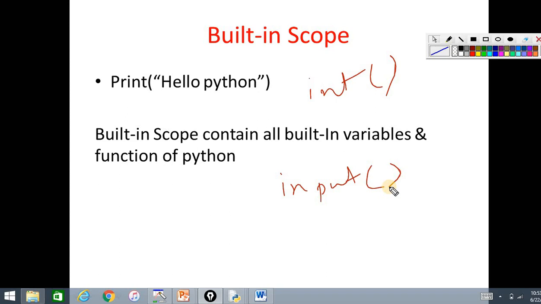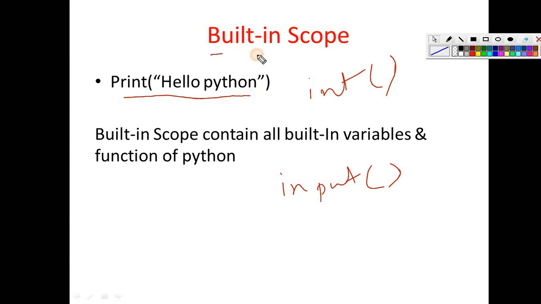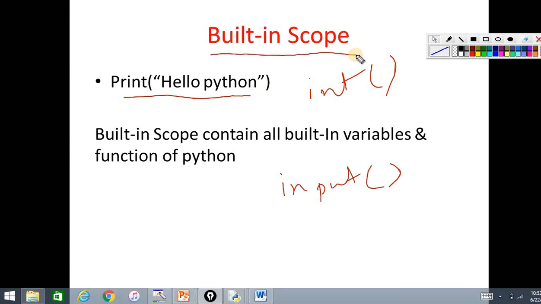Okay, what print has to do is not told by us. It is already defined by Python what the print function has to do. That is called the built-in scope. Those functions' scope is called built-in scope, and those functions are called built-in functions. So the built-in scope contains all built-in variables and built-in functions in Python.